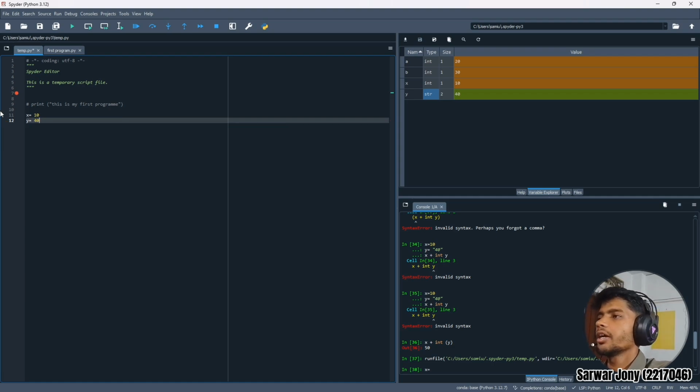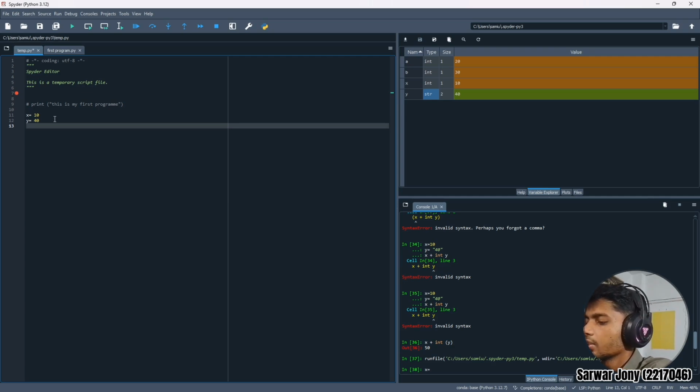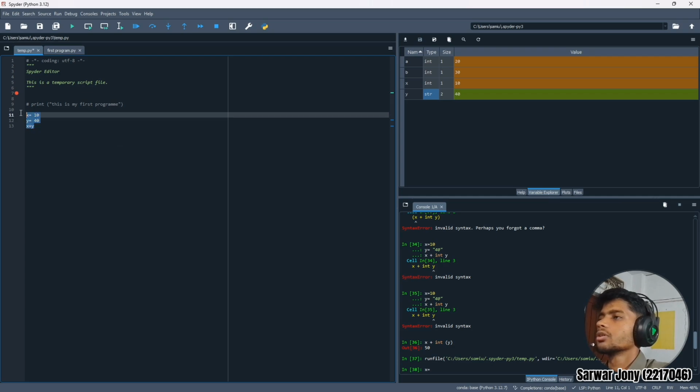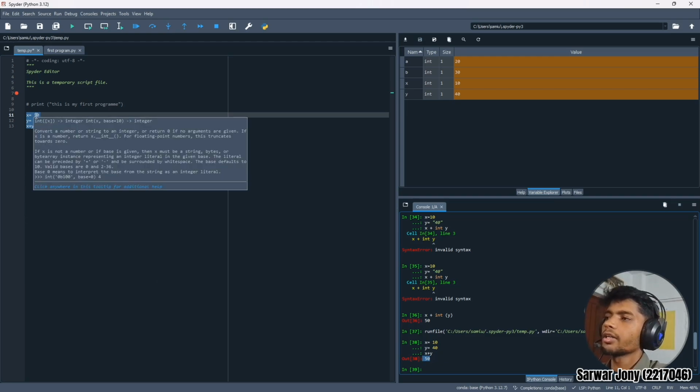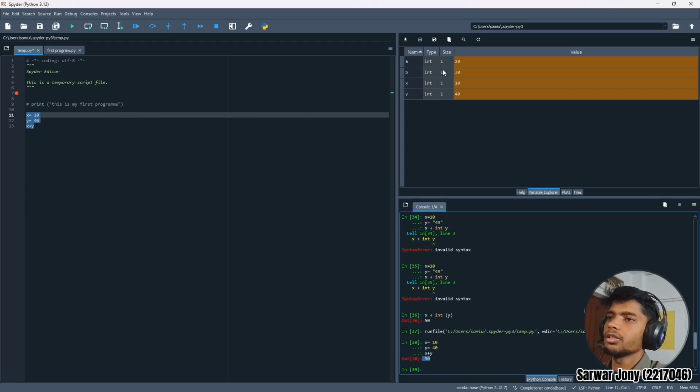That means here are two variables, x and y. If I want to add x and y, I just write x plus y, then select it and run it here. That is 50. That means x is an integer and y is an integer. In the variable explorer, x is 10 and y is equal to 40.